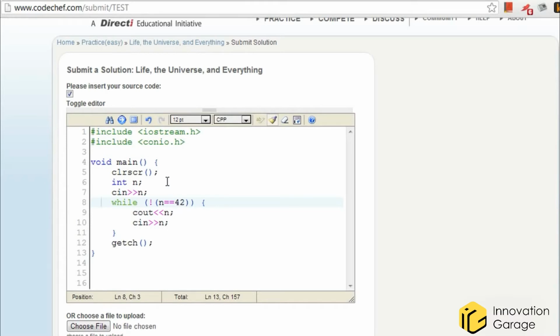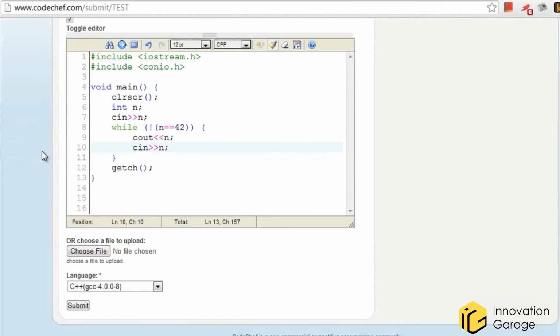So let us quickly see what I did here. I included the header files iostream.h and conio.h. Then I wrote void main. Then I cleared the screen. Then basically I took input from the console until I encountered the number 42. And until I encountered the number 42, while I did an input, I also output the same number to the console. So this is our program in C++, and let us try and submit it and see whether we are able to successfully submit the problem or not.